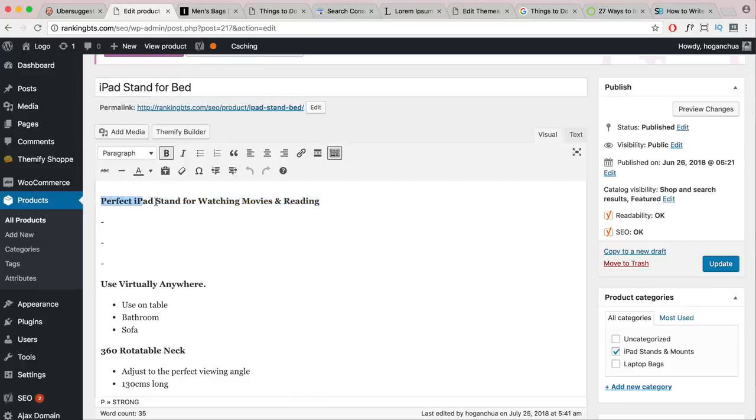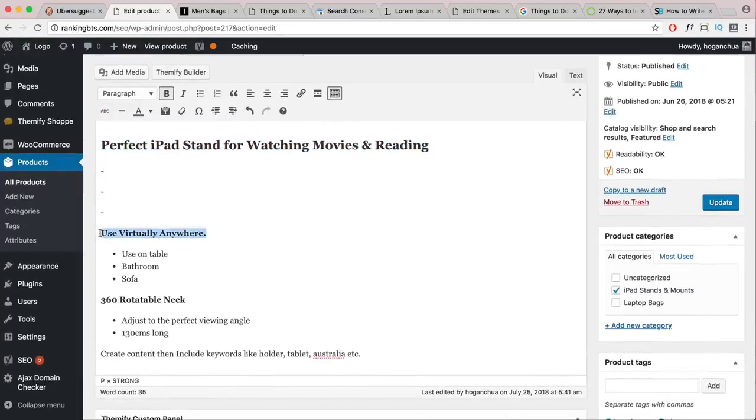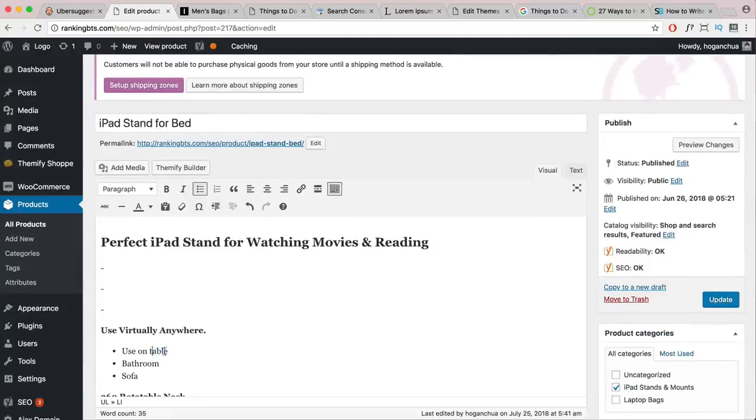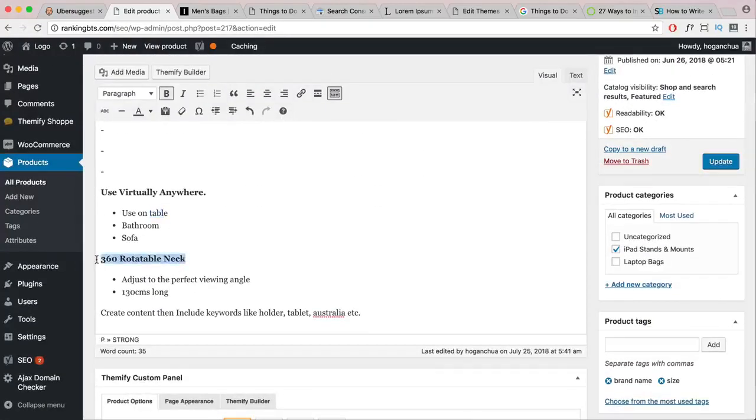And let's say the perfect iPad stand for watching movies and reading, right? You don't have to have the exact keyword here, but you can set this to the heading 2 tag or something like that. Then you can use different keywords within the content. For example, sofa, bathroom. People might be searching iPad stand for table, so I've included that in the content as well. Also, you want to include any of the main features as well.